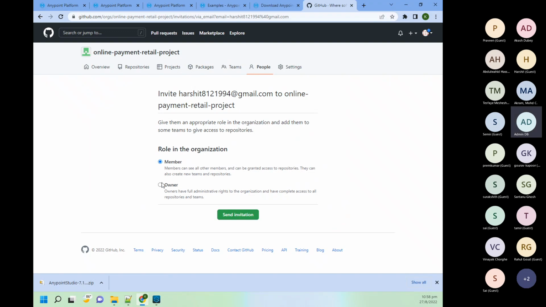Once I send the invite, you will see we have two options, member or owner. If you give owner, he will be able to do all this activity, read, write, everything. If you give member, then he will only be able to clone the code. He will be able to see the code, but he will not be able to do any modification in that code. Okay, so let's give owner access and send the invitation.